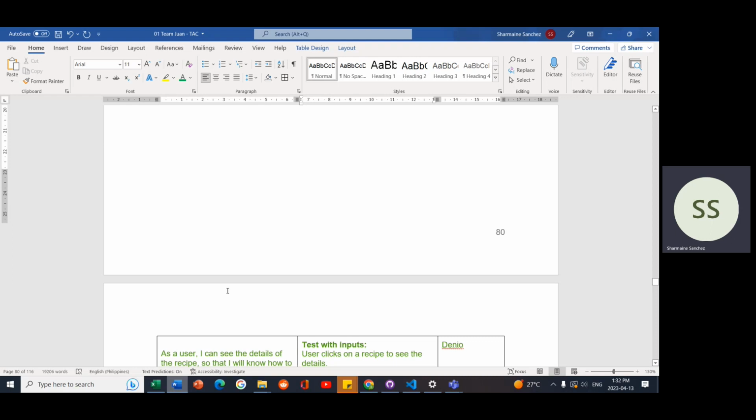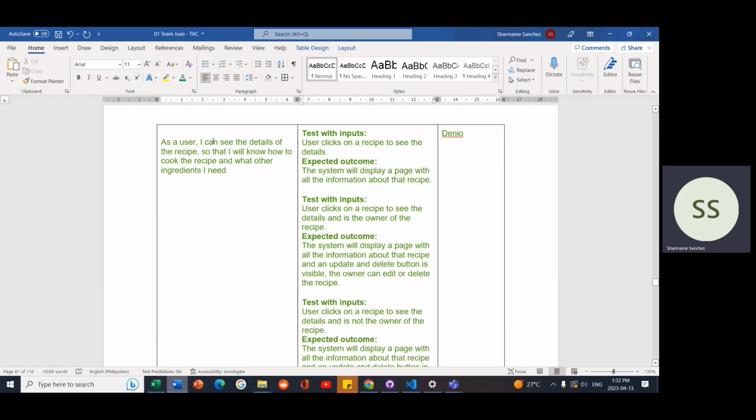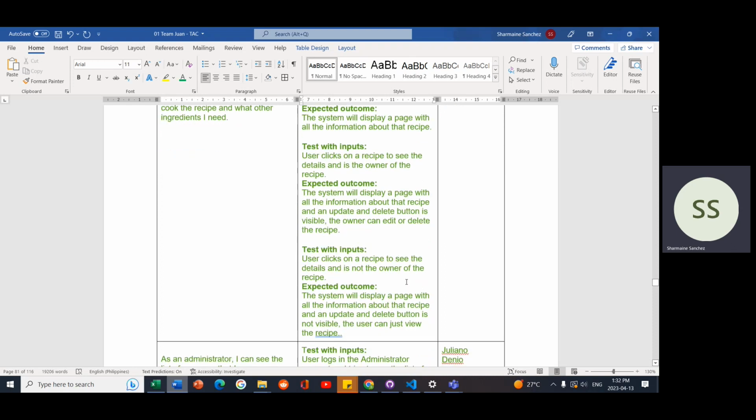Okay, let's go to the next user story. As a user, I can see the details of the recipes so that I will know how to cook the recipe and what other ingredients I need. So next is test with inputs. The user clicks on the recipe to see the details. Expected outcome: the system will display a page of all the information about that recipe. Next, test with inputs: user clicks on the recipe to see the details and is the owner of the recipe. The system will display a page with all the information about the recipe, and an update and delete button is visible. The owner can edit or delete the recipe.